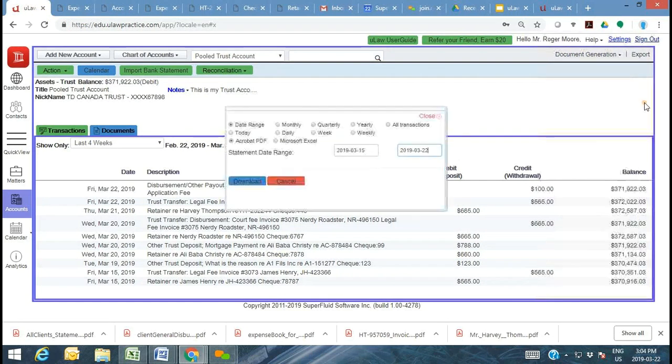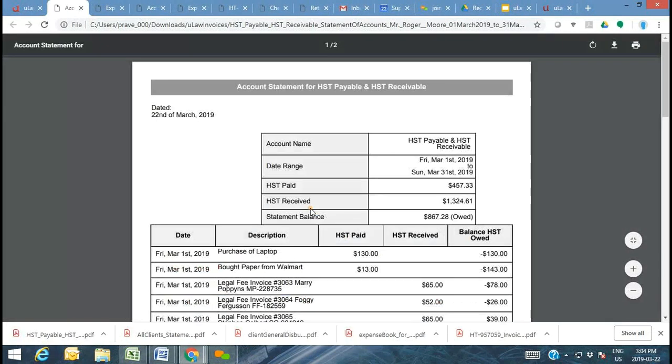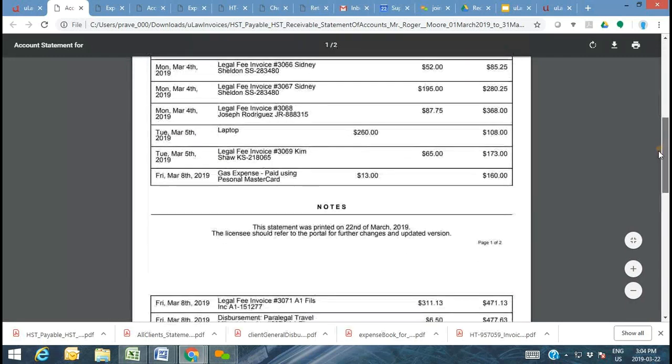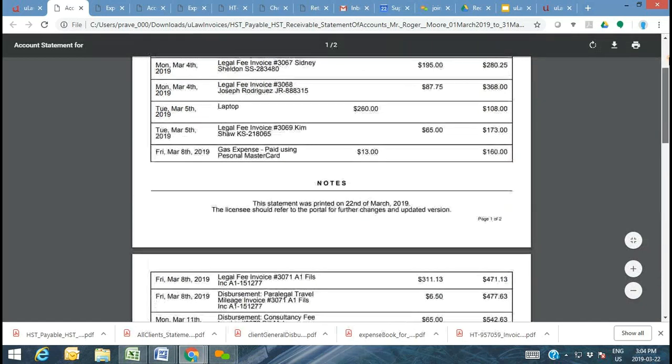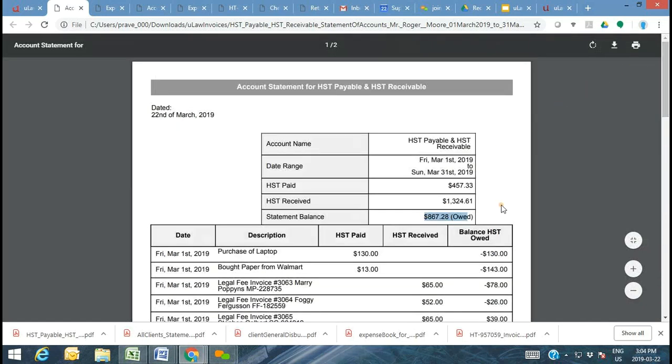And if you're capturing taxes and paying taxes, one step further is also being able to report those taxes. Okay, if you were to come down further, you've captured and paid. So we looked at where you've paid this LSO fee tax of $34.51, but we've also captured the taxes received from your clients, telling you in totality how much tax you owe the government for that particular period.